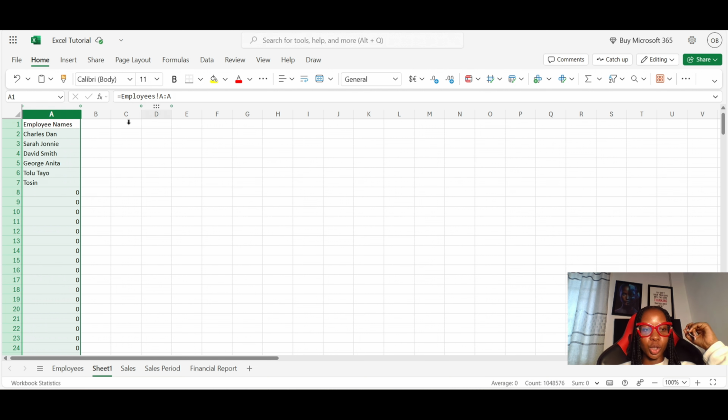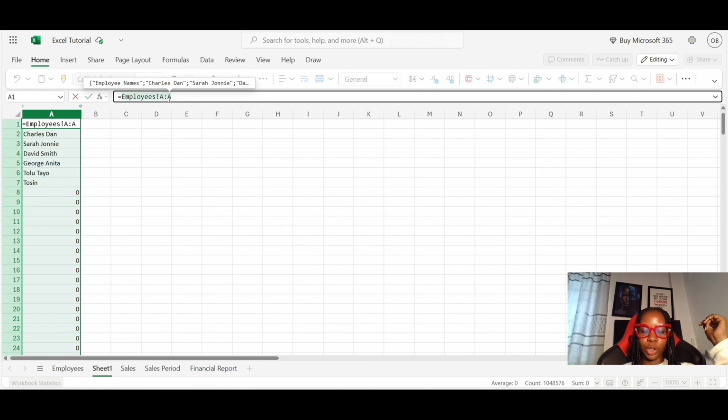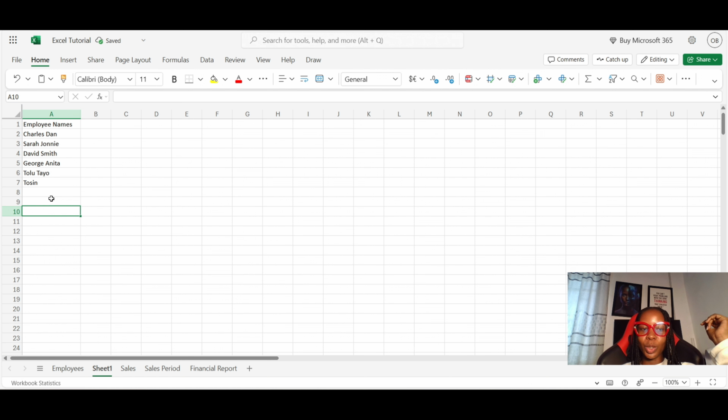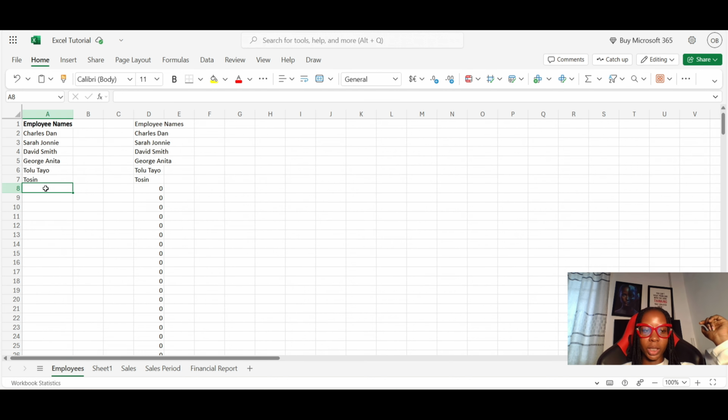So the dot operator, if you want to remove all these zeros down here while still referencing when they input more data, all you have to do is come here to your reference, and at the back of this, just put a dot. And when we press the enter key, you can see that we no longer have the zeros down here. If we go back to the employees table and input more data, as you can see, we have Tosin as the last one here. So let me go back to the employees table and put in George.